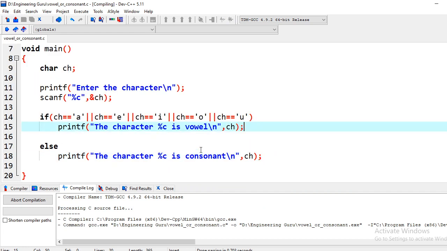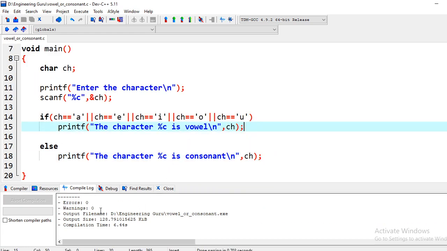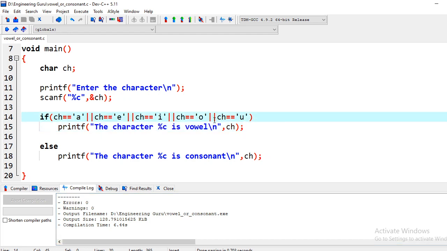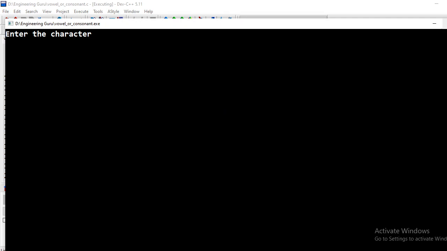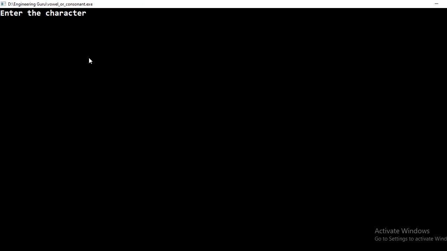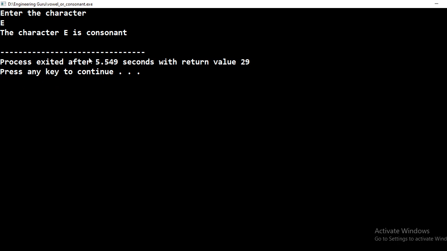So it is getting compiled. Let us just wait. As you can see, there are no errors and no warnings here. Then we will just execute our program. It is asking enter the character. Let us give capital E. Now, if you observe here, it is telling that character E is consonant, right?